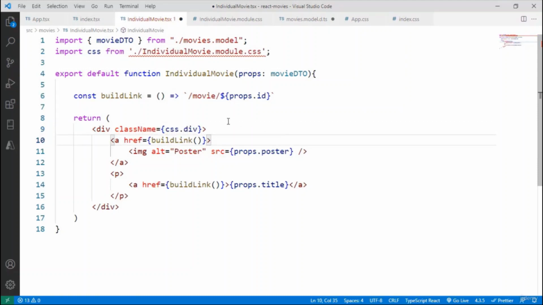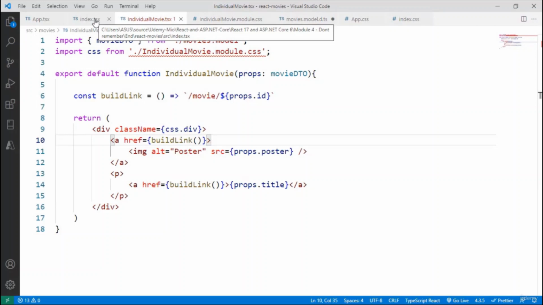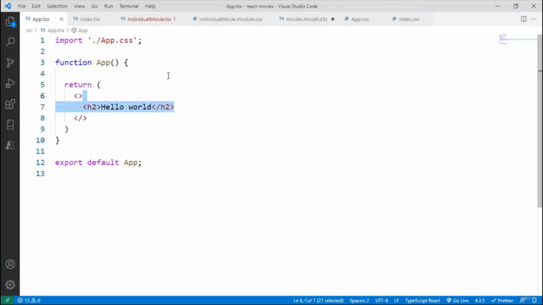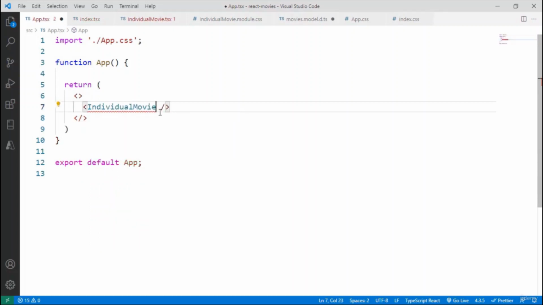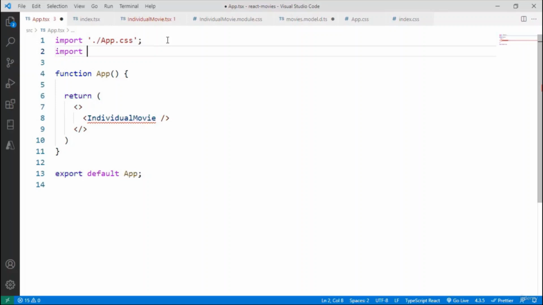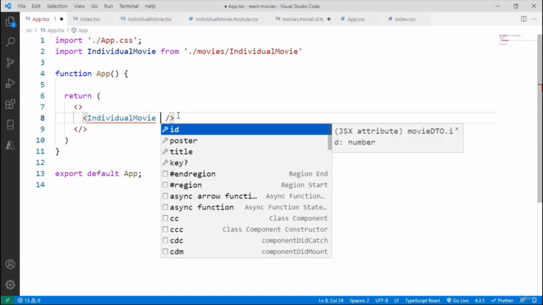Now this should be good to go, although I'm getting an error here because sometimes it cannot find a newly created file. So let's see if that gives us issues. In that case I should just close and open VS Code, but let me see this first. Let me come here in the App.tsx file in the App component, and I want to say individual movie, and let me import this component from movies, individual movie, and let me pass here poster, title, and ID.